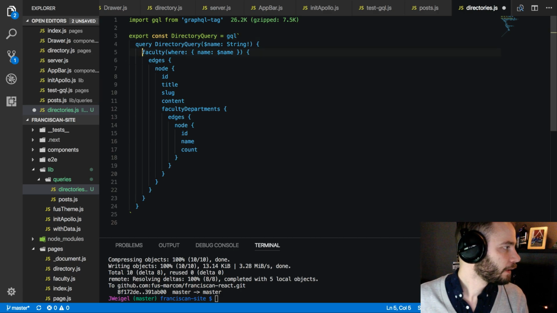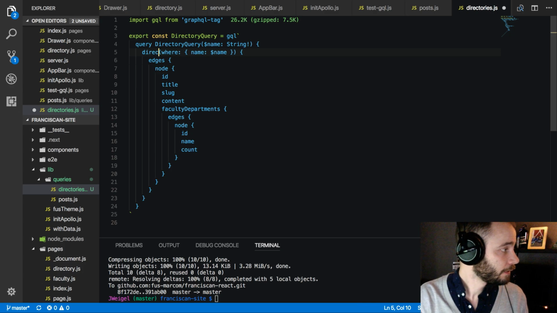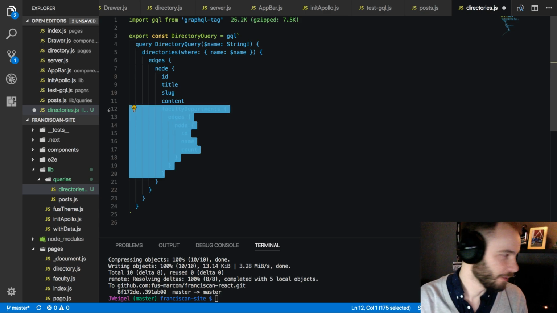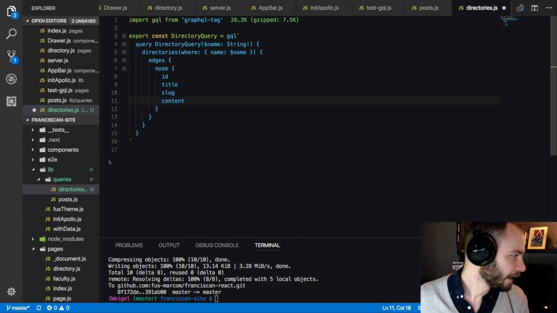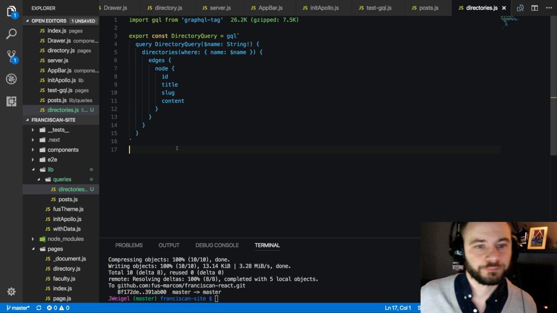and let's change our query name to directory query. We're going to change this to directories, and we don't need those extra curly brackets. I was just counting out loud the number of curly brackets I have, and I don't think we needed that at all. Let's see, ID, title, slug, content. That looks like what we need. All right, great. So let me save that.